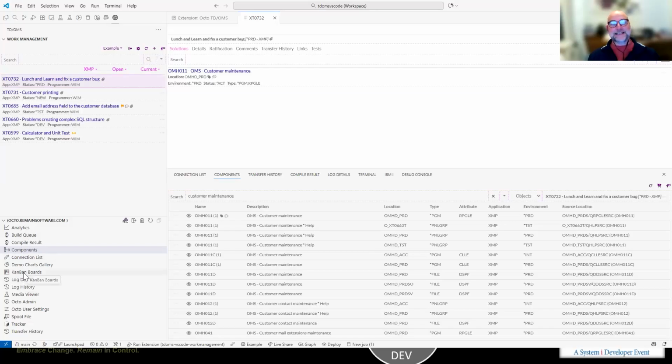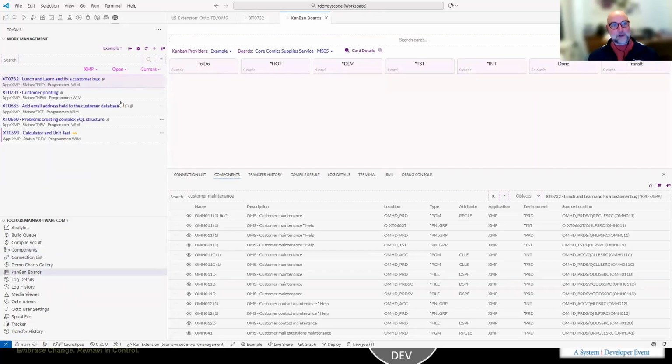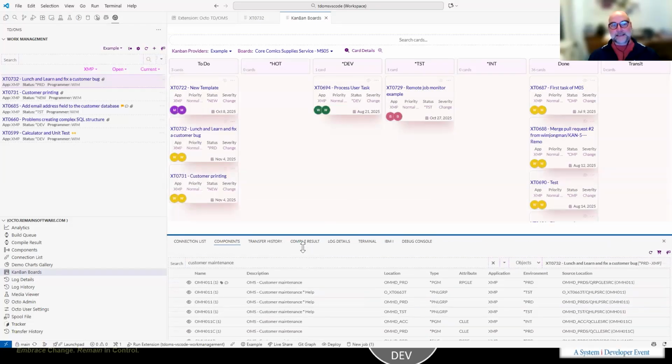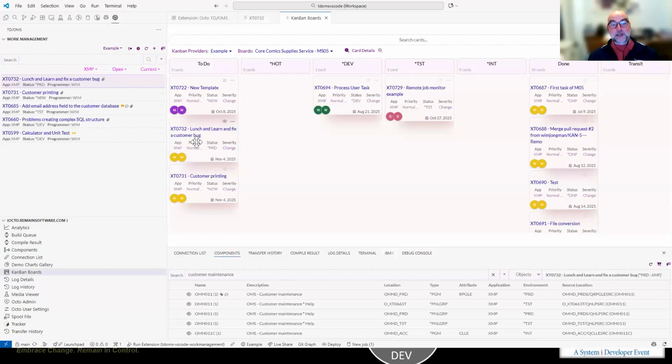But of course, we want to see something graphical. Maybe you already see it, we also have a Kanban environment that will represent the tasks in a graphical way. So I can see, okay, what is to do? Here's lunch and learn and fix a customer bug. I want to deploy that to my Kanban, to my lanes, to my pipeline. I can either drag it to hot. Hot means hotfix. I can move it from hotfix to production straight away, which is convenient. But otherwise, when I go through to development, I then have to go through test, int, and follow the complete pipeline before I can reach production. So let's do that. I am going to drag and drop.